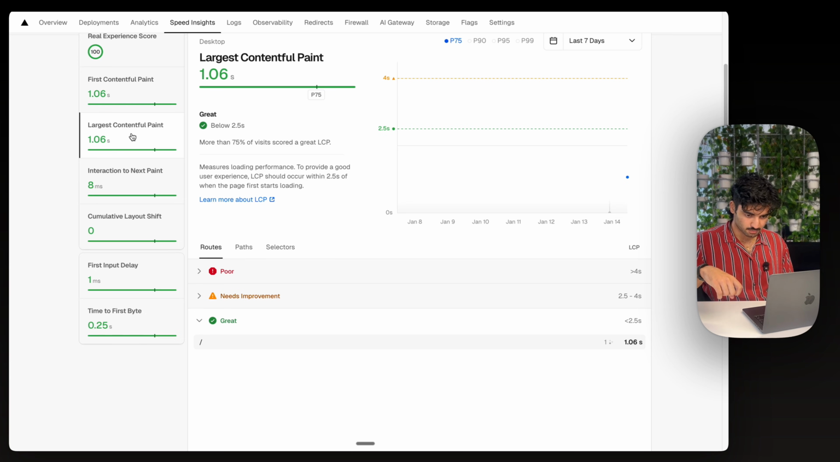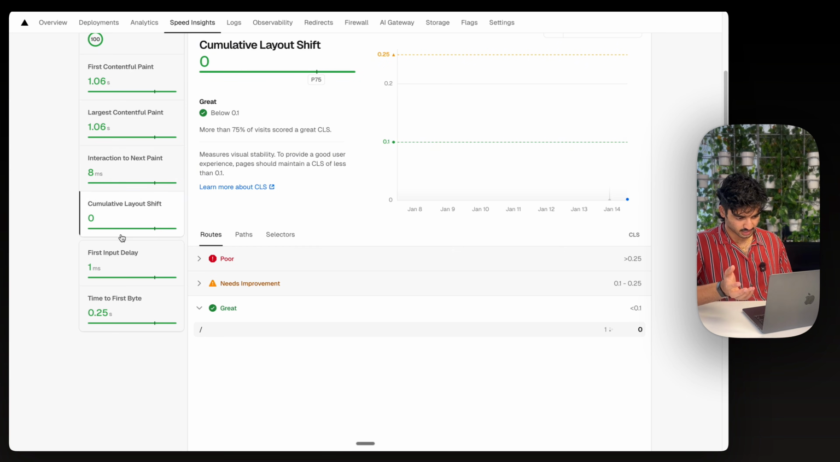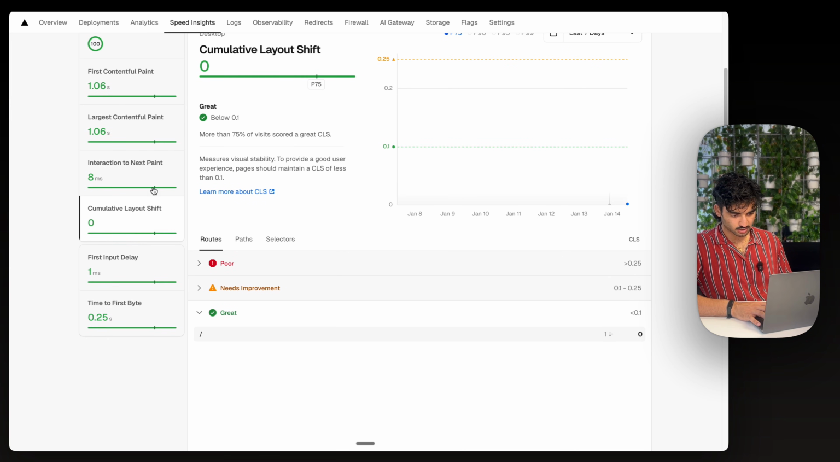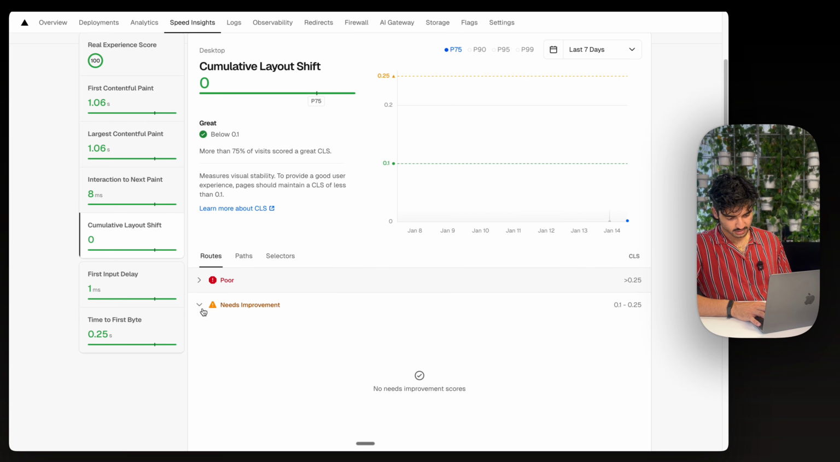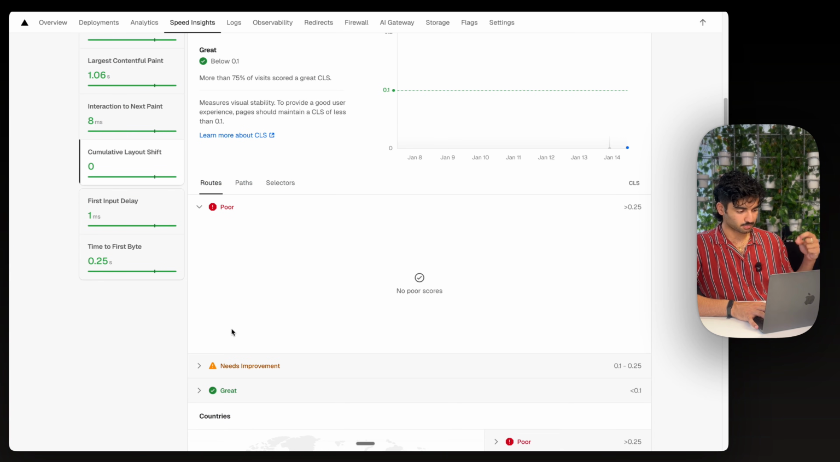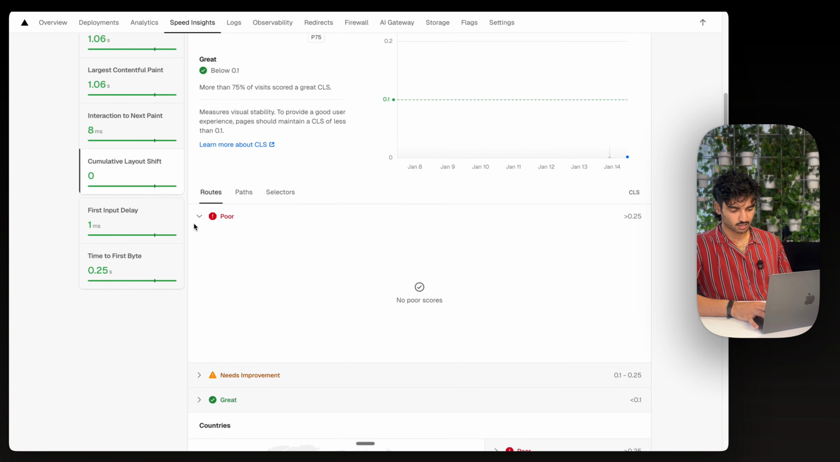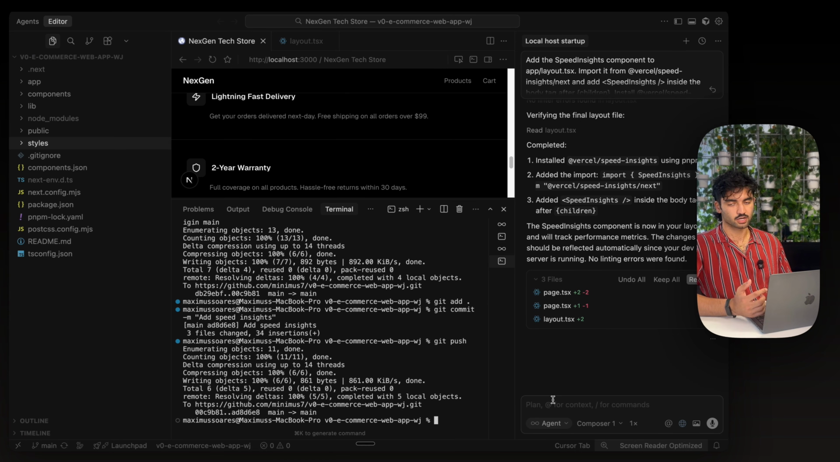You've got things like LCP in here, which measures your main page's loading speed. INP is going to measure the interactivity. CLS is the visual stability. There's a lot of things in here, and I'd recommend just playing around with it. If you see things that need improvement or are poor, Vercel is going to give you some of the optimizations that you could make. And in the past, this context is usually enough so that you can copy in this information and then paste it into Cursor and create a plan to actually solve some of these problems.